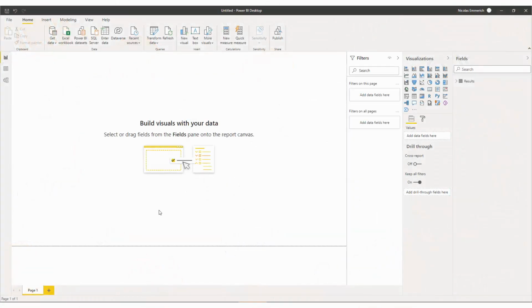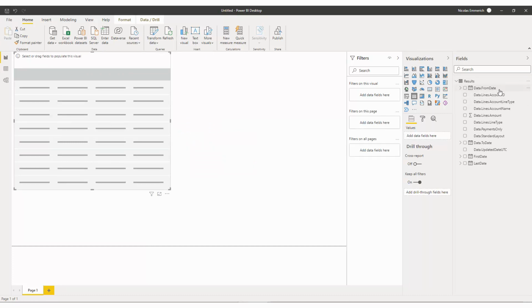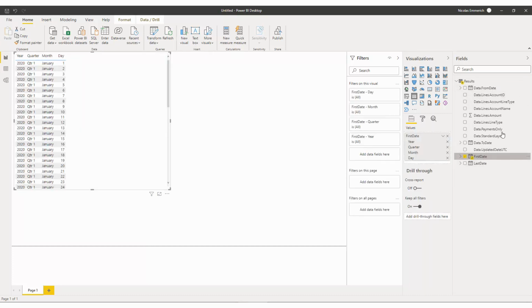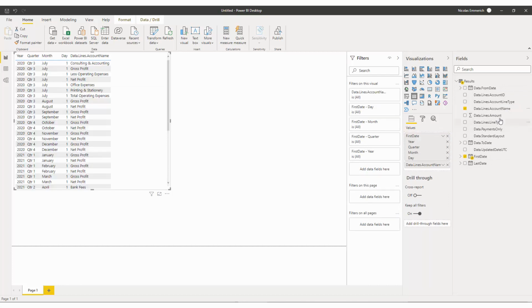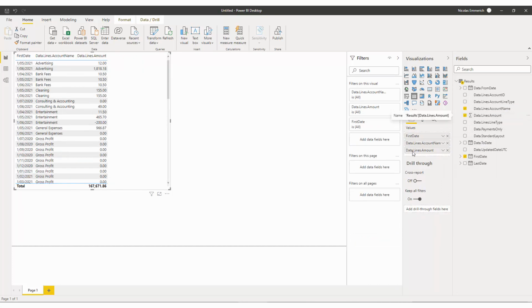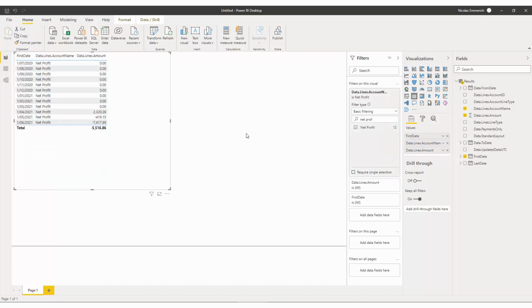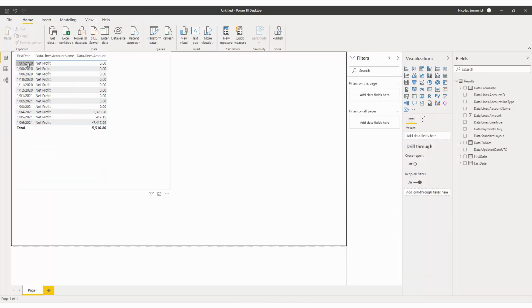Now let's just tie it all together and make sure it's working. I'll add a simple table, and I'll just resize it a bit. I'll add the first date, I'll add the account name, I'll add the amount, and I'll ungroup the first date. I'll go to the account name and filter it to just show net profit, and there it is. So you can actually see the dates were called, the net profit was produced, and these are the values that it generated. That's pretty much it for how to use that technique.